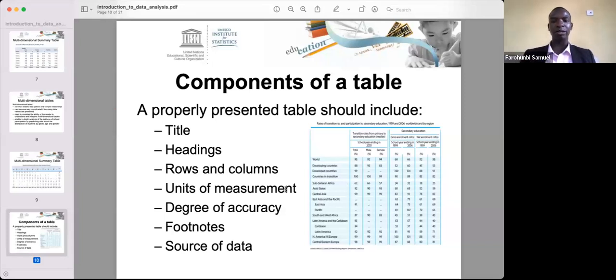For example, when you are measuring number, let's say you want to talk about population, then you must put number there. You want to talk about sizes or weights, you put kilogram. You're talking about length, you put centimeter and all of that. Now, you must also have your degree of accuracy and you have footnotes. Then if you are picking your data from somewhere, you always tell us your data source. So these are components of a table.